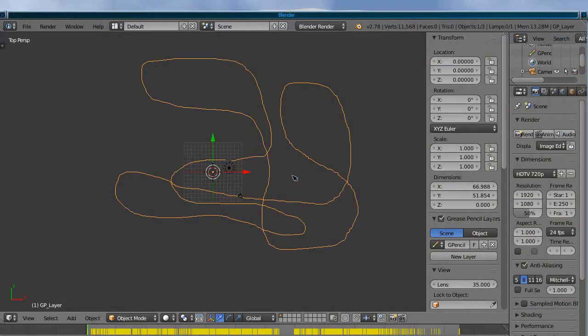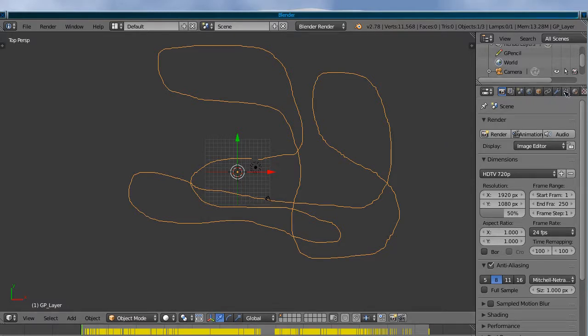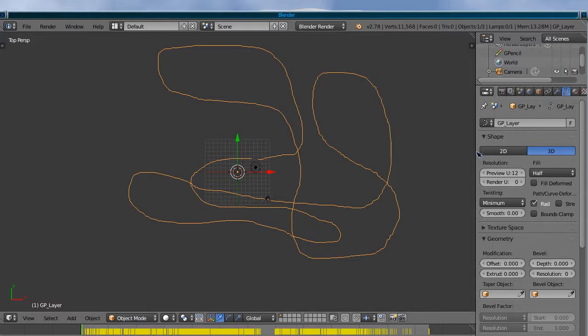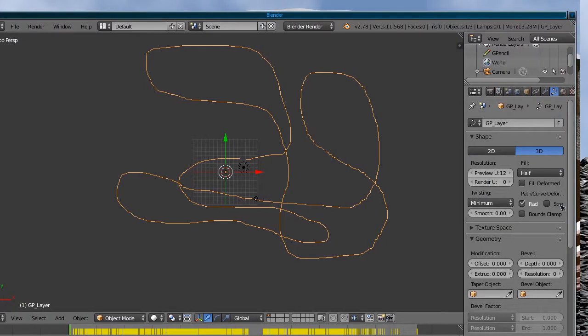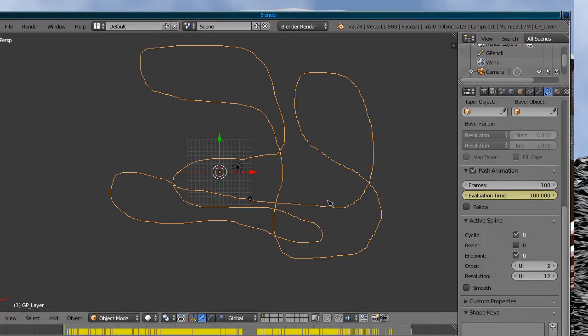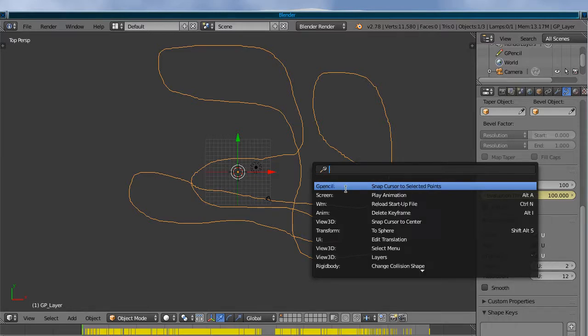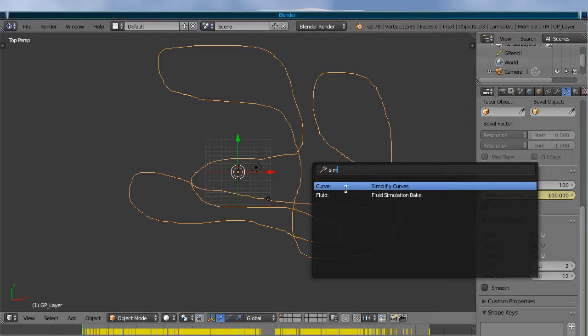Then close the window. Another thing probably best to do, since we're going to be using this as an animation, is to go into the object properties, scroll down, and click cyclic. You only have to do this if you want it to be a continuous loop for it to go round and round. Now press the space bar and type SIM, and you'll see simplify curves.